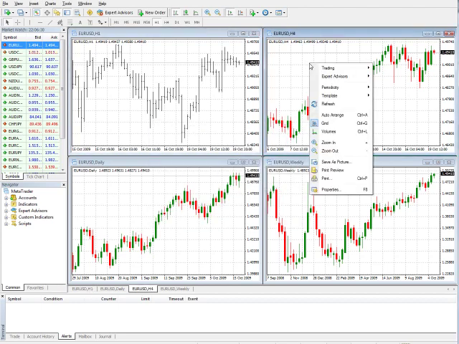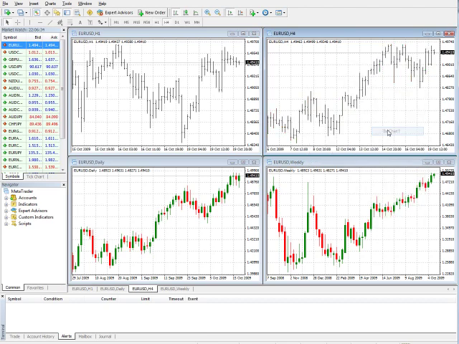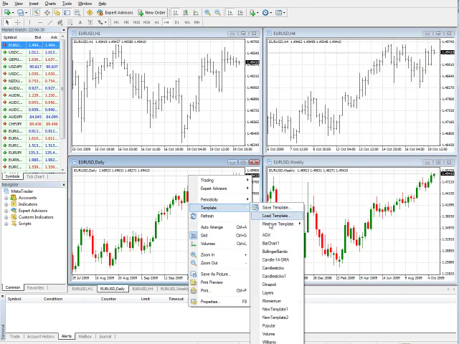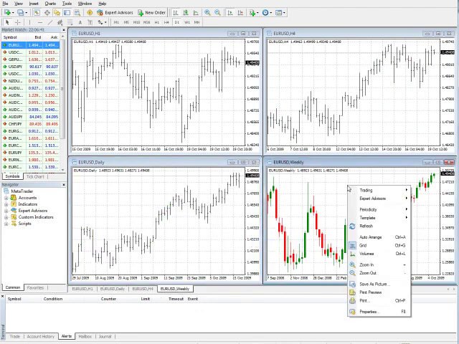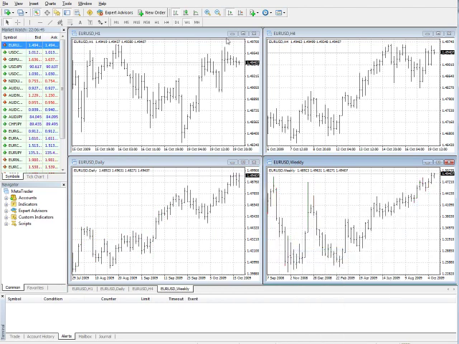So let's apply the templates. Bar chart 1. Bar chart. And bar chart 1 right there. So we've got bar charts all around. You can change these colors, of course, to anything you want. This is just a standardized place for us to start experimenting. Okay.